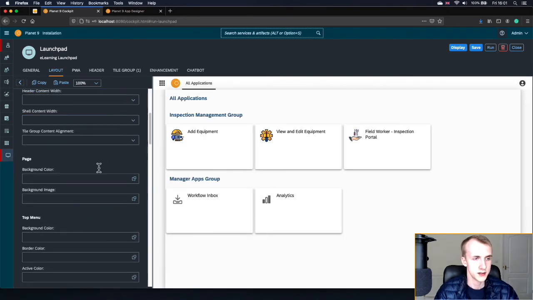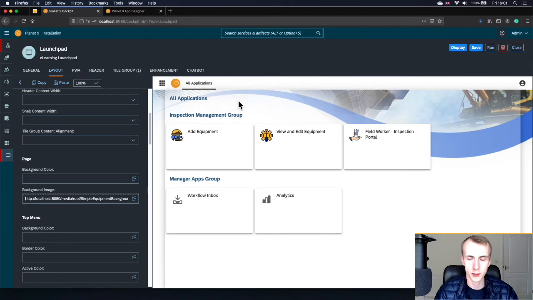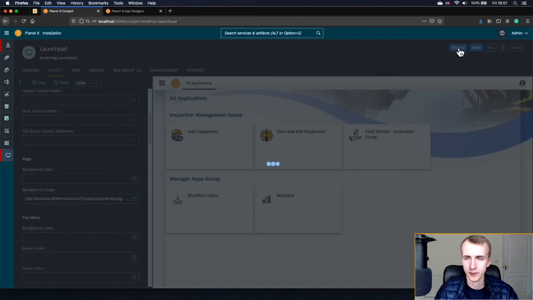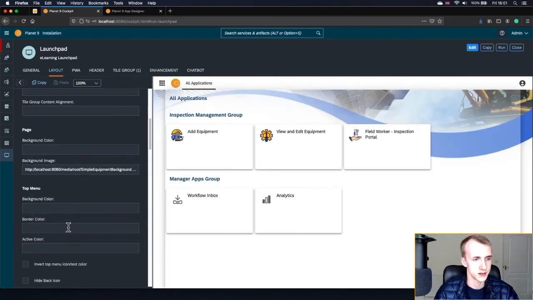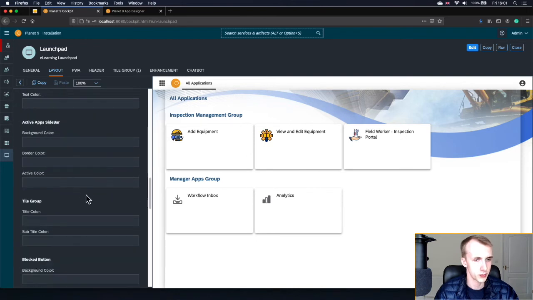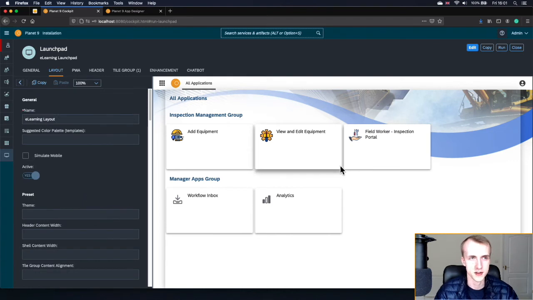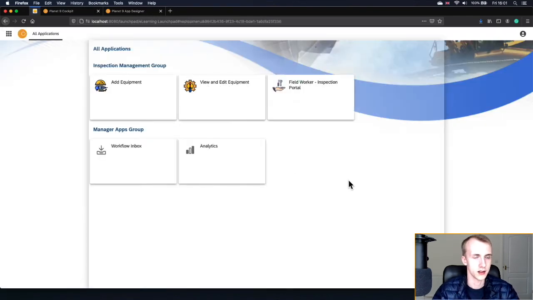Let's just initially set the background image to the background that we uploaded to the media library. There we have it. We'll save that and put it in display mode for now. We'll come back later to customize a lot more of the launchpad. We can customize all the colors of the top bar. As you can see here, there's loads of presets for changing the drop-down menus, the sidebar colors. But for now, we'll keep it simple and we'll just use these images. We can come back, refresh our launchpad, and we'll see now everything is centralized, has a nice background image on, and is ready for us to build our applications to add into the tiles.